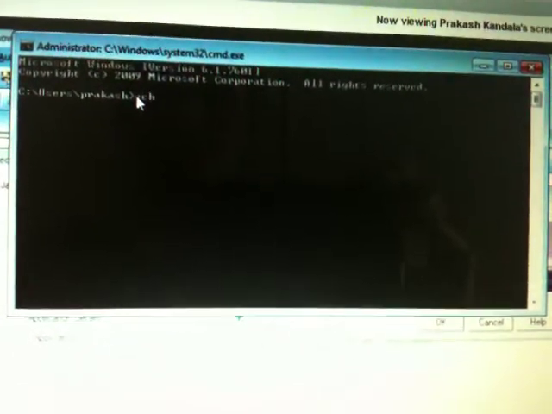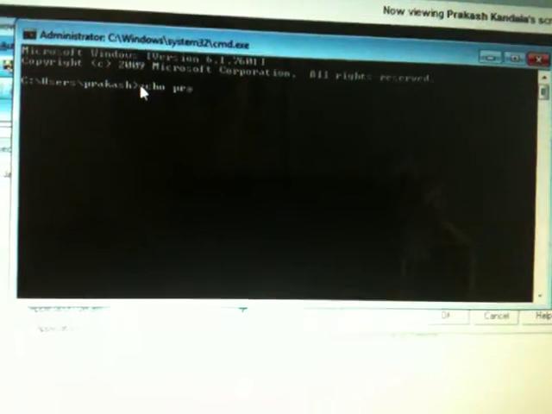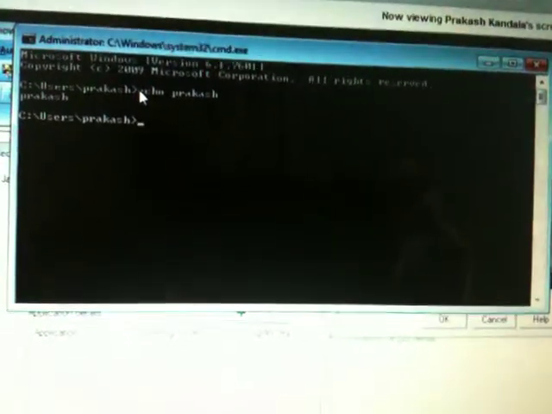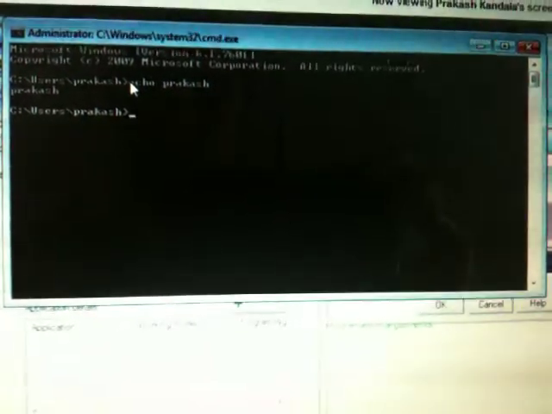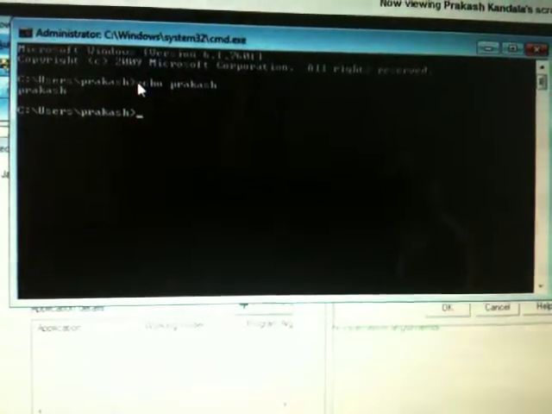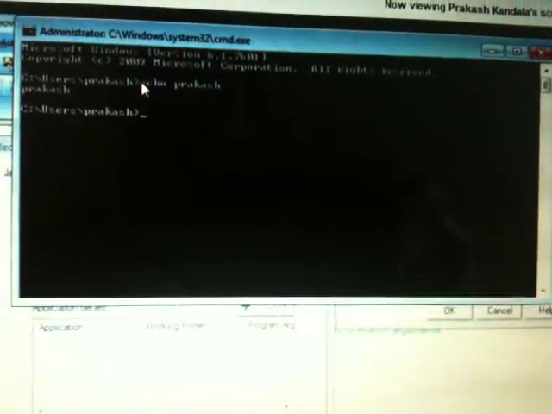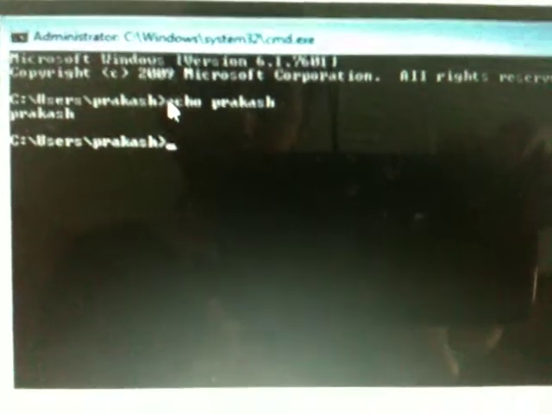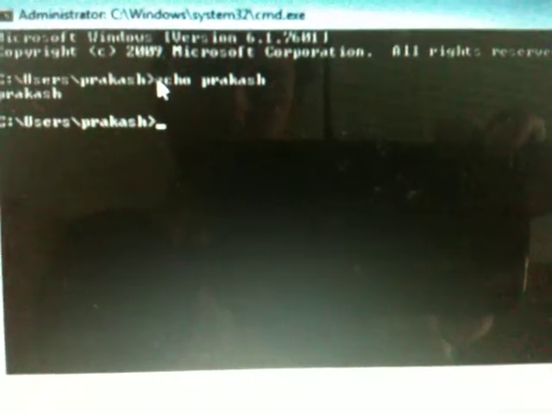Say when I type a command, the text Prakash actually got printed over here. So you can use this command prompt for various purposes. All the batch programming of Windows corresponds to the Windows shell. So there might be some applications which are launched by the Windows shell.